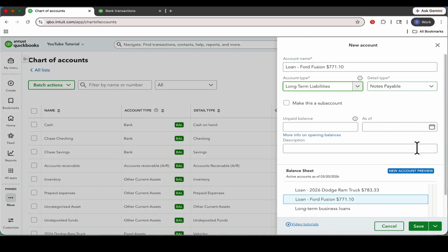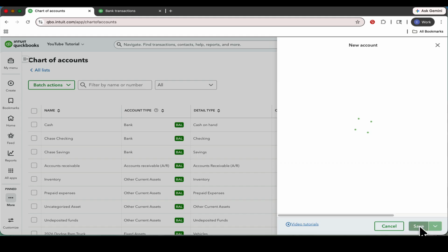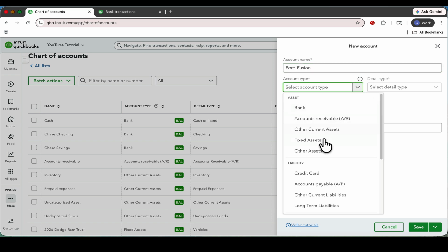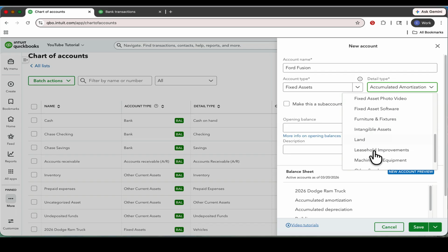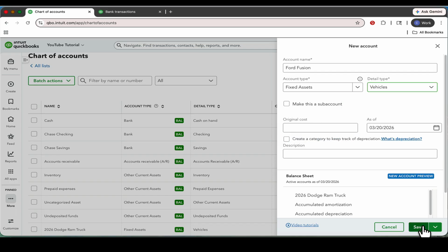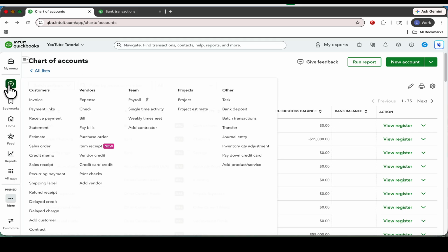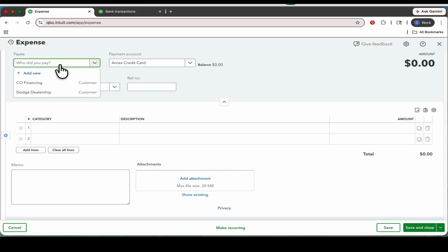And hit save. We'll call this asset simply Ford Fusion. In this example, the vehicle costs $31,000 total. We paid $6,000 from checking and financed the remaining $25,000. Now let's record this. Go to Plus Create, click on Expense. For the payee, use the dealership. Let's add Ford dealership.